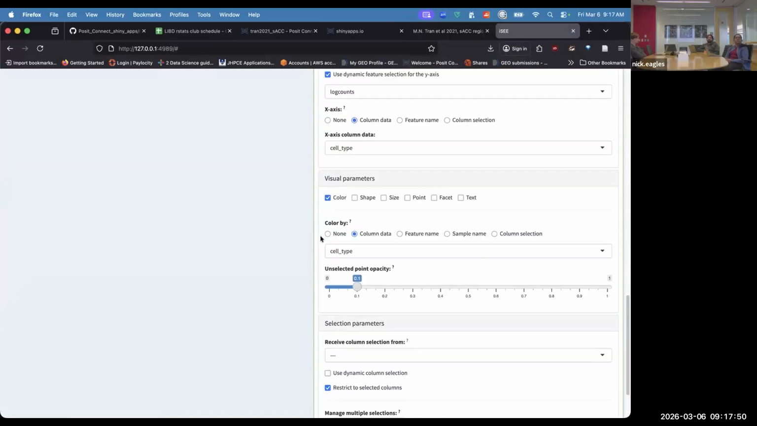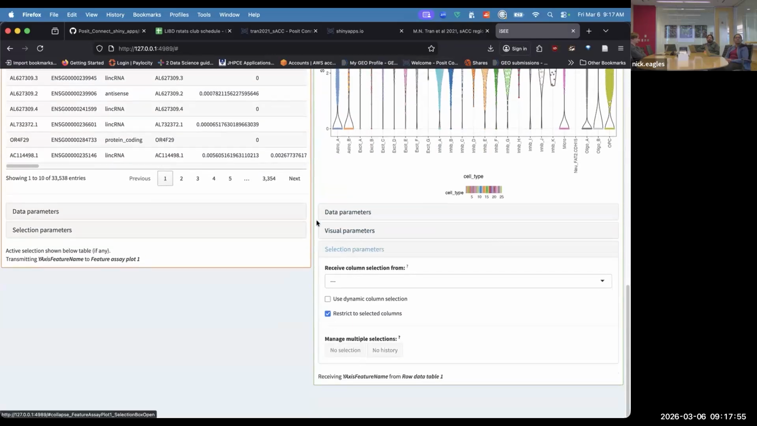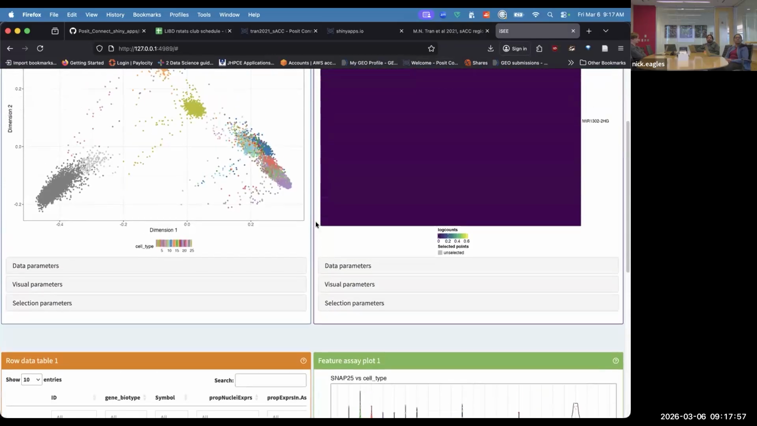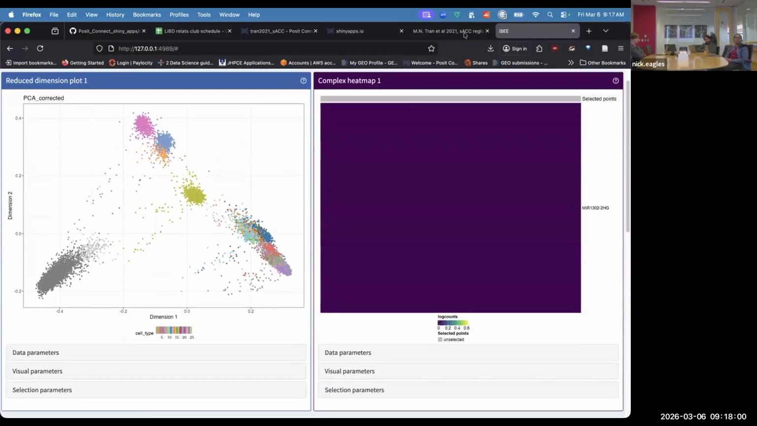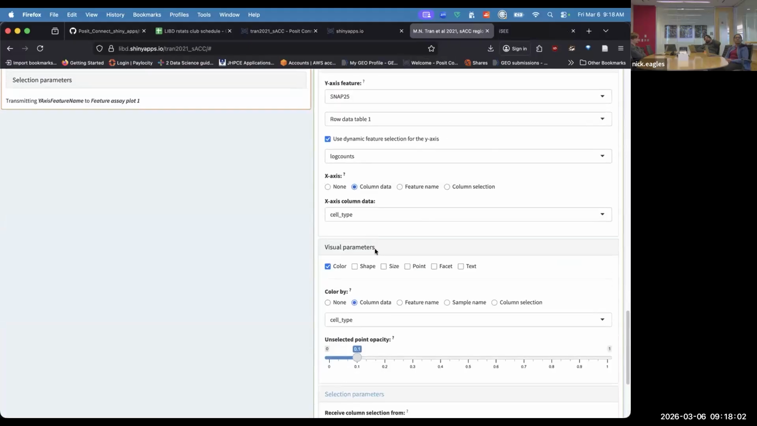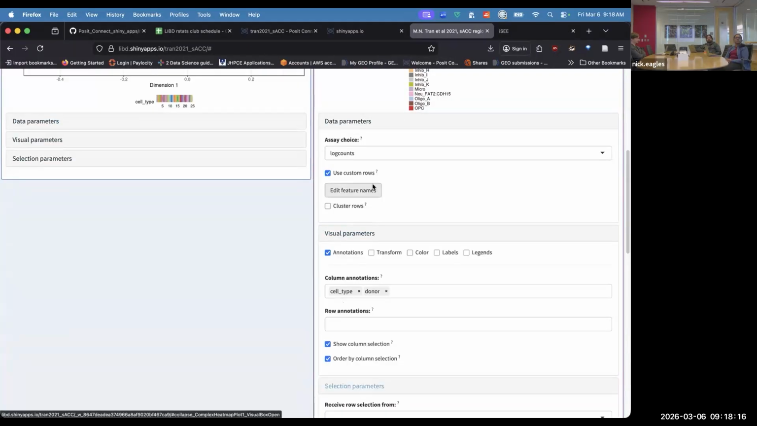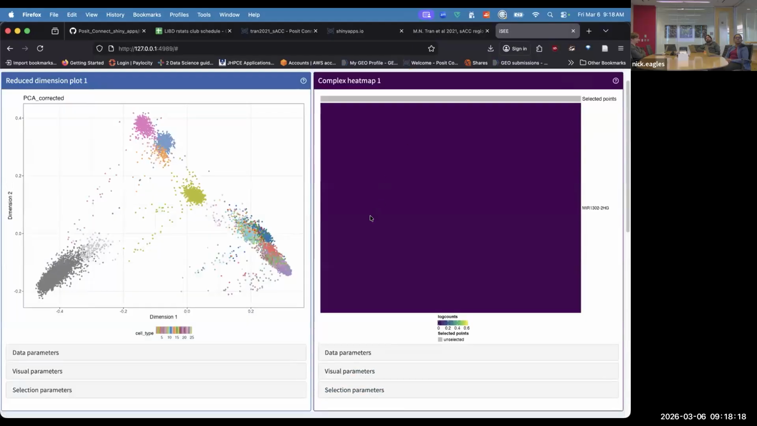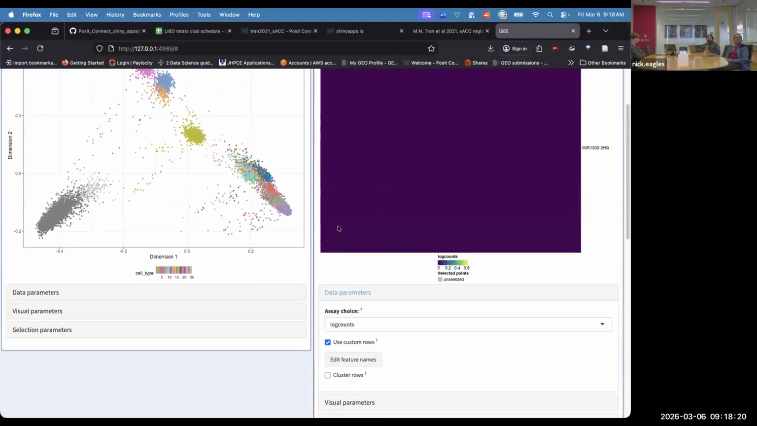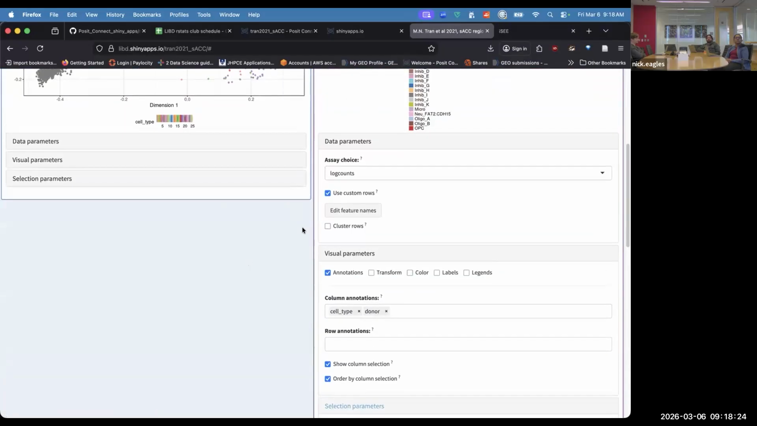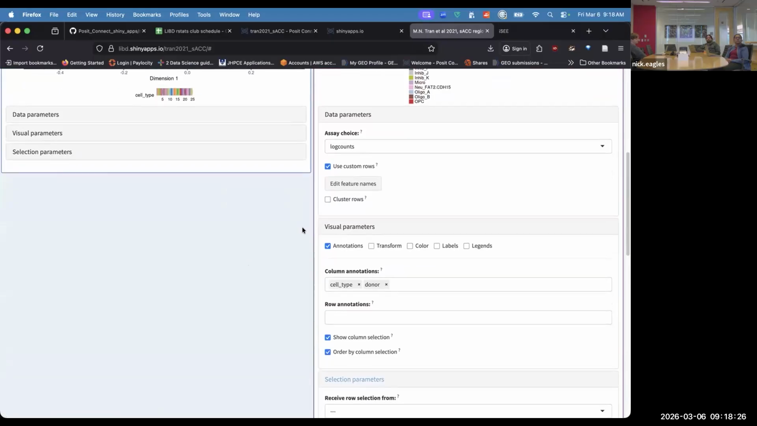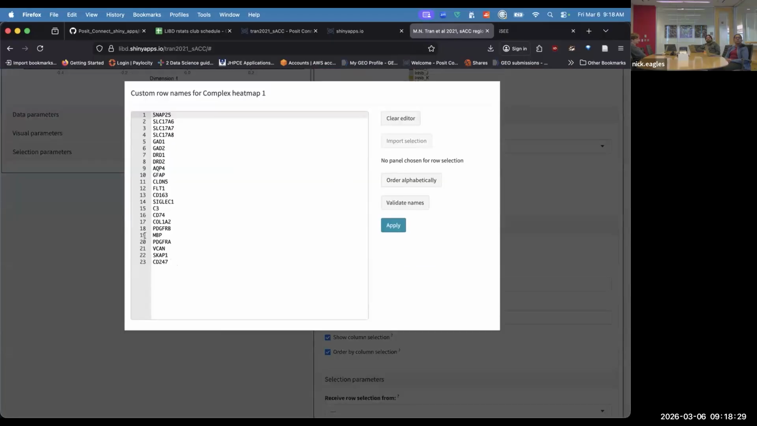So now we have most of these panels ready. We need to do the more complicated one, which is the heat map. So in the heat map, under data parameters, we actually have to give it a set of genes that we like. So where it says edit feature names, you're going to be able to see, on the left tab, a list of names on edit feature names, and you're going to be able to just copy all of that.